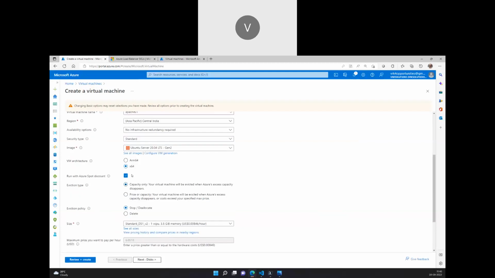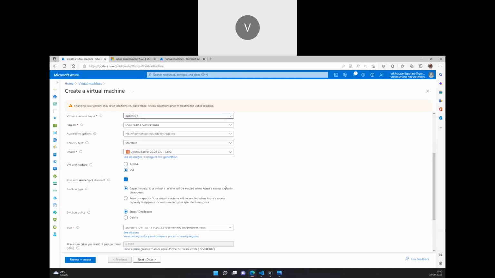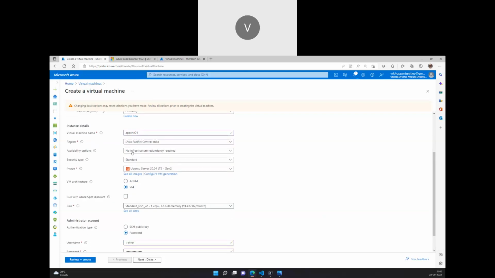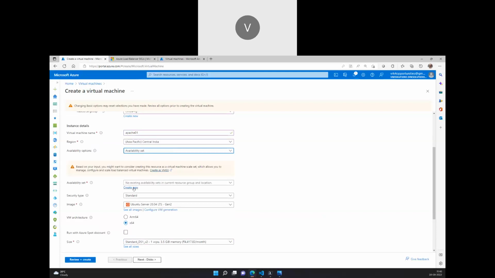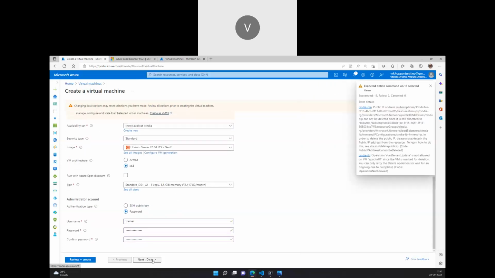But before that, I would like to choose the availability set as the option, but as it's a spot instance, it is not allowing me to choose it. So I'm going to disable Azure spot instance, and I'm going to choose availability set here, and I don't have an availability set at this point of time. So I will choose a new availability set, C India, and the fault domains are 2 and the update domains are 5. I'm good with this.